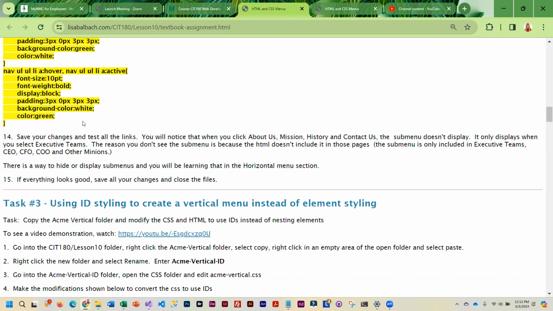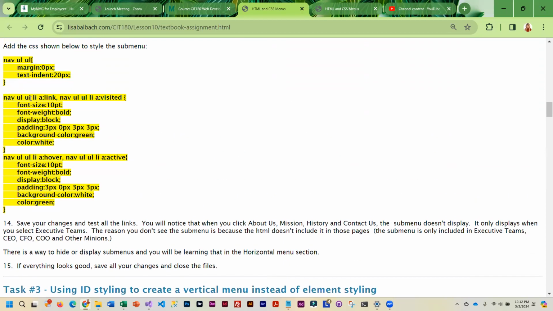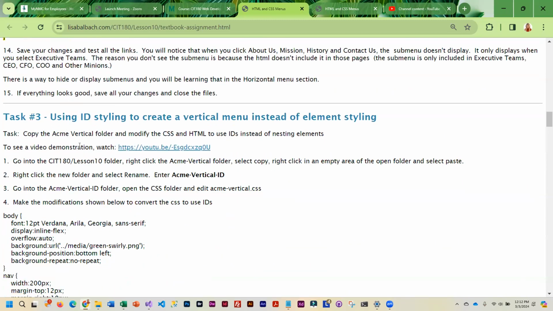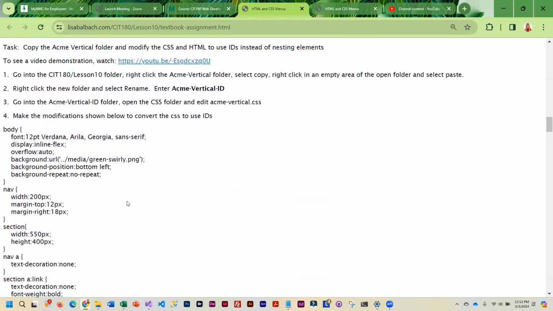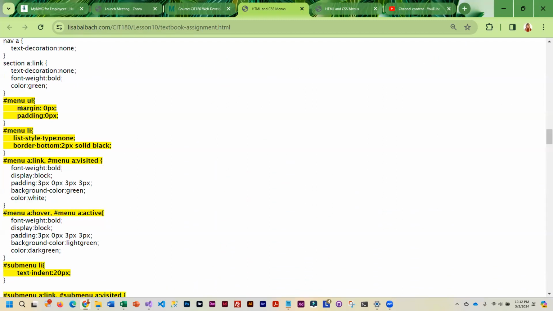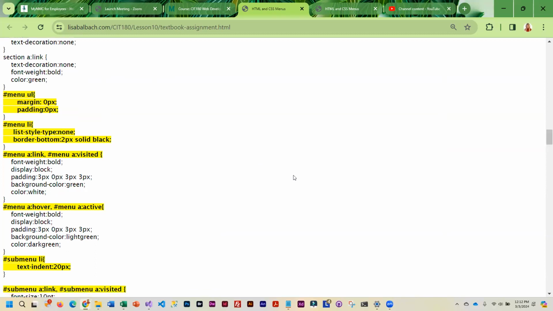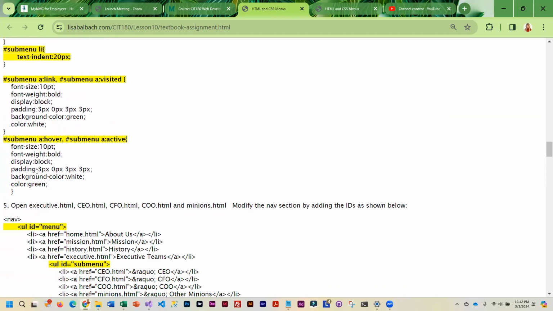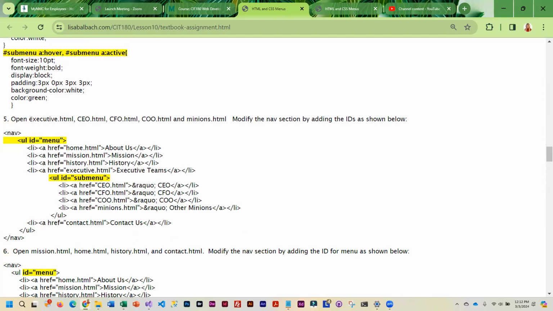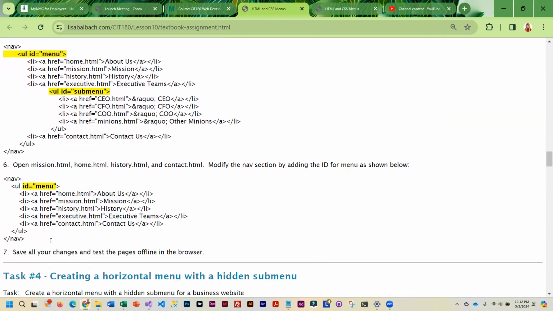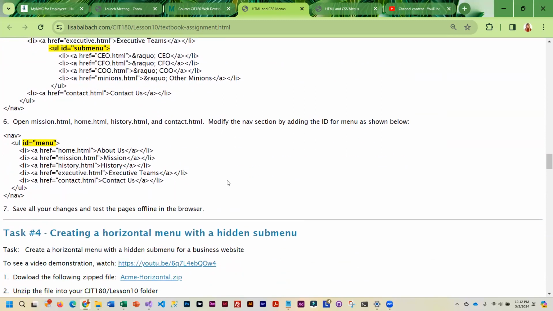So you're going to do a vertical menu, and this one is using the nested elements. Then you are basically going to copy what you have and rename it, and then change the CSS a little bit to use IDs. Okay. And once you get done changing the CSS, you are going to have to go into all of the HTML pages and add the IDs to those pages in order for those menus to work.